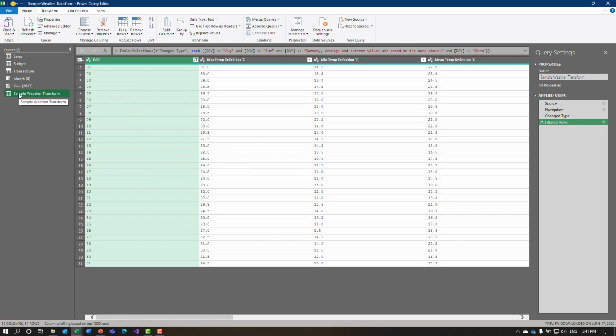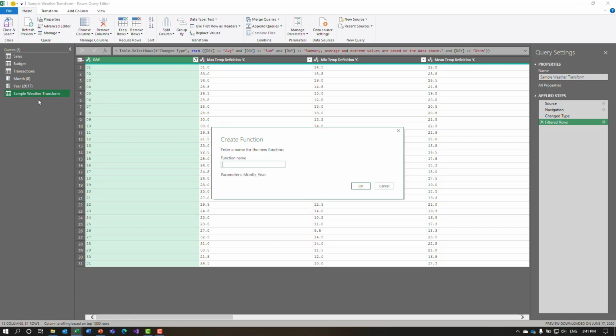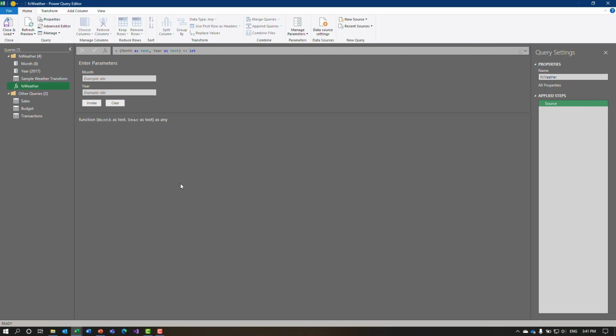To do that, I can right click and say create function. I'm right clicking on my sample transform. It asks, what would you like to call your weather function? I'm going to call it FX weather. You'll notice that it has already picked up the parameters month and year. This is why we did the work around the month and year parameters. When I say OK, boom, just like that, we get a new little folder with all of our FX weather. It's grouped everything up for us really nicely here.